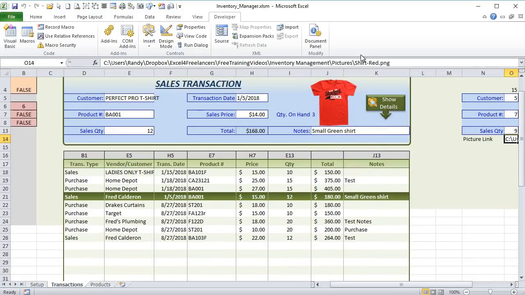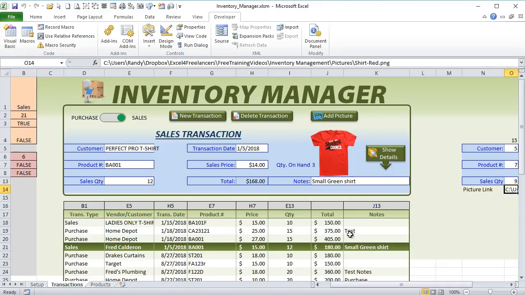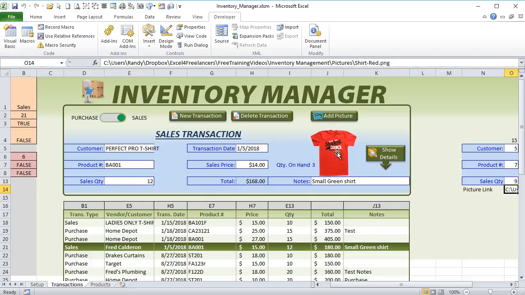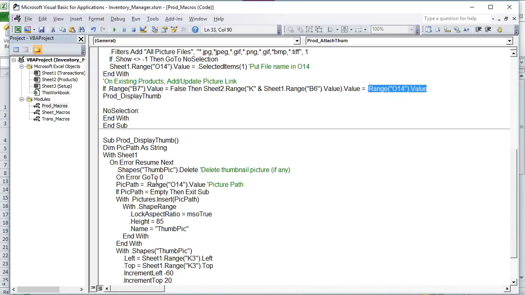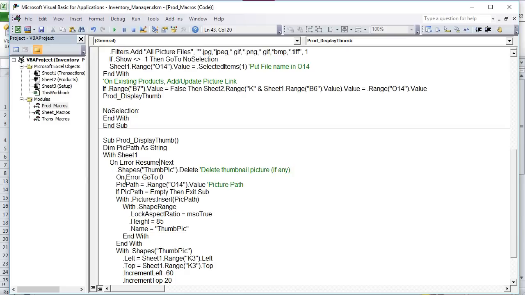So that is why. Now we know how to get the picture file name here, and we know how to get it in the products. But how do we get that picture displaying right here and in that manner? Let's go over the macro that's going to do that. Pulling it up, back up, we have a macro called product display thumb. You see right after we insert a picture, we run this macro. Now let's go through that macro.